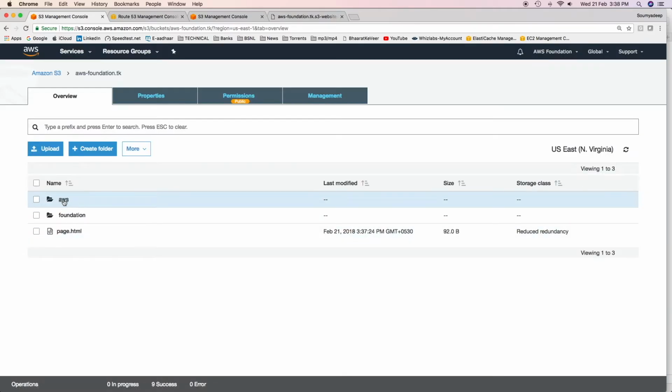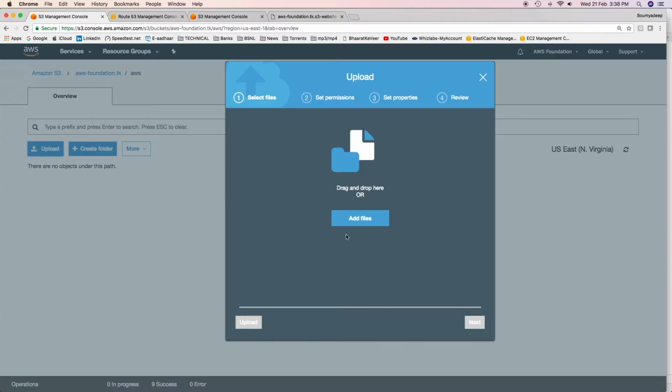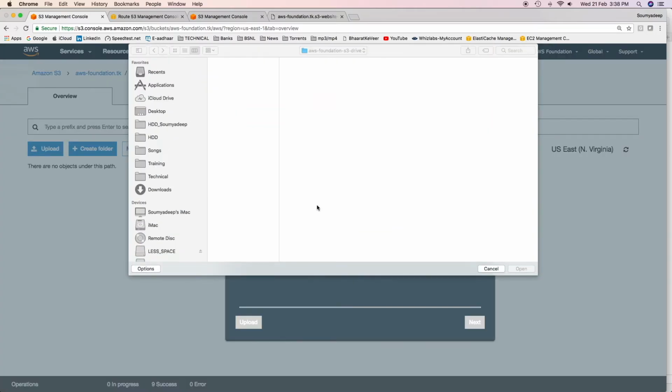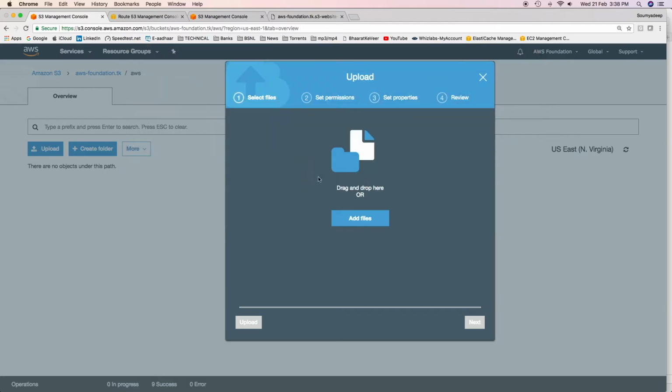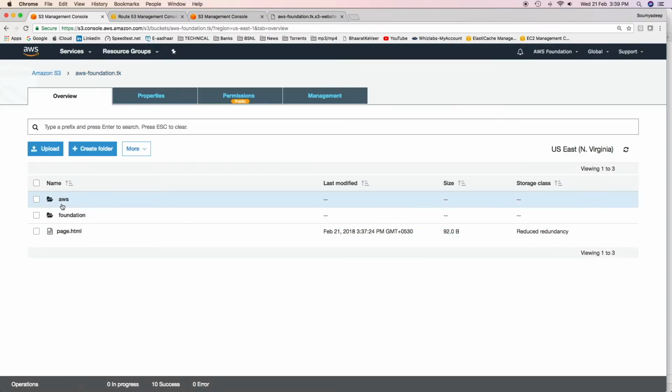I already have these folders. I'll have to upload the same page.html object but maybe with different content. Let me go ahead and upload page.html. The reason the name has to be the same is because I have said that page.html would be my index page and that is irrespective of any folders and subfolders. Similar is the case with Foundation also.